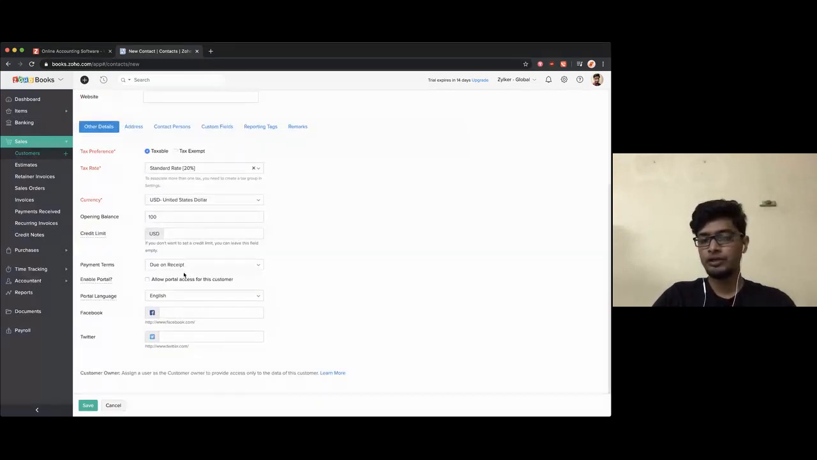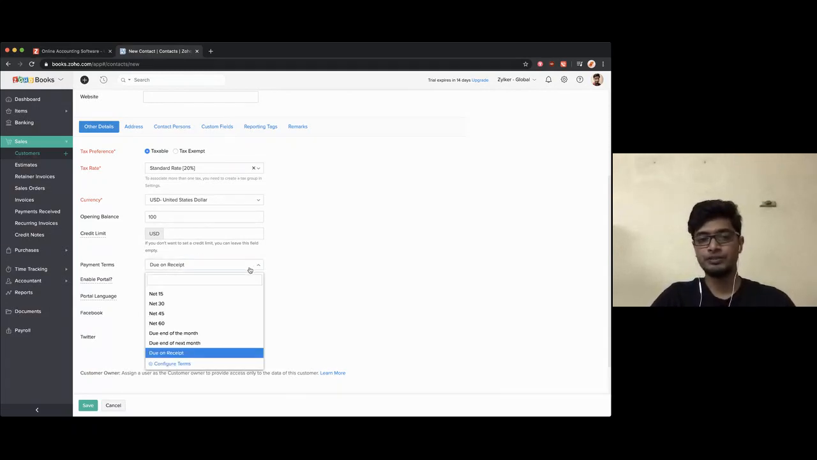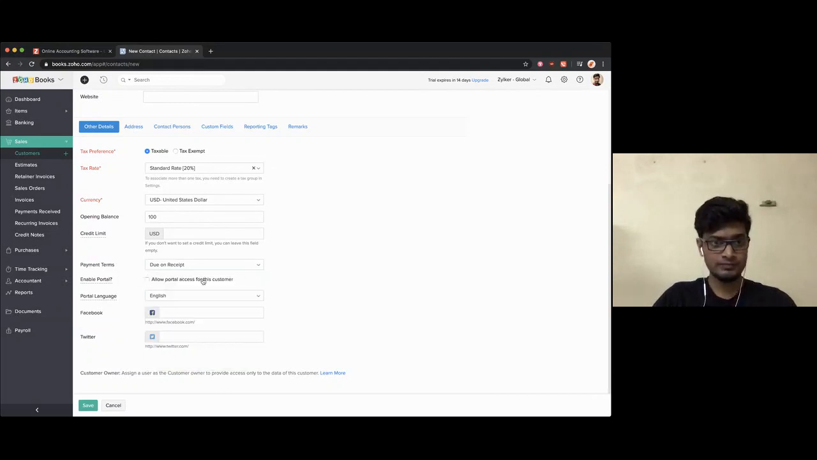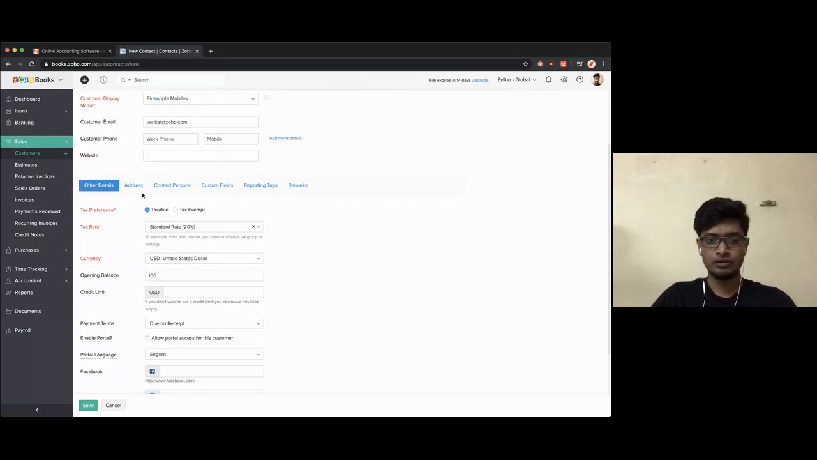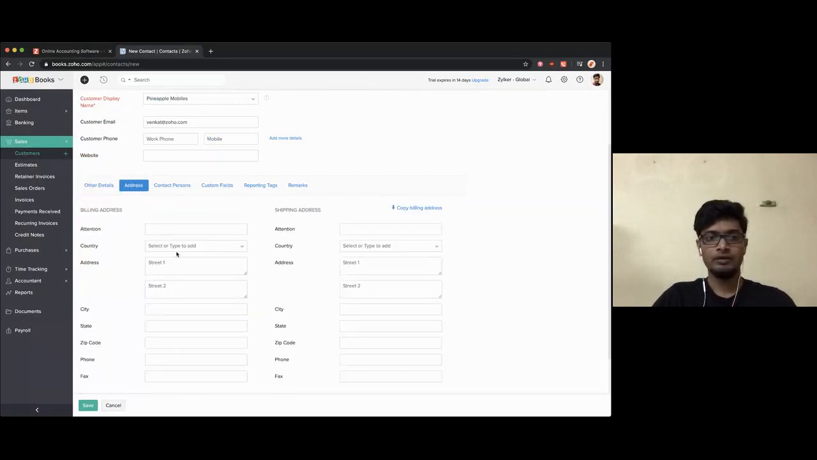And payment terms are going to be the credit period that you're going to provide to this customer. You can always change it on a transaction level. This is just the default value. You can provide it as due on receipt or net 15, net 30, whichever you want. And if you want to enable client portal for them, you can check this box. And rest all are pretty self-explanatory. You can start entering their addresses here.